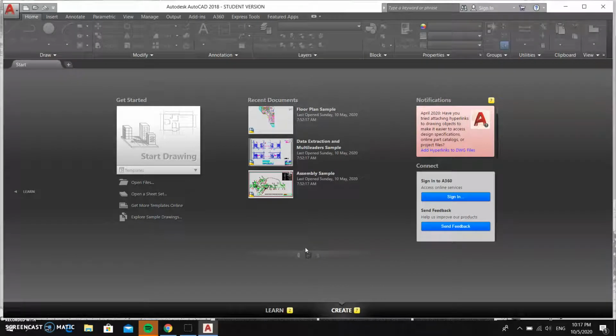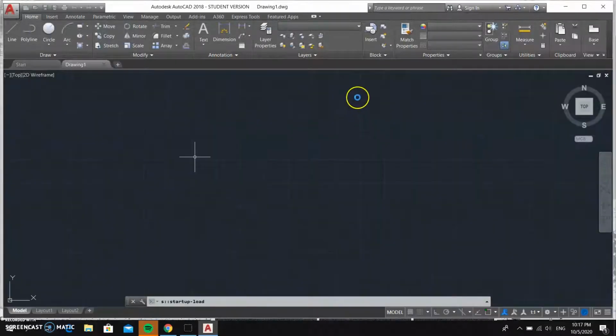Hello everyone. So today for this video I'm going to show you how to do basic drafting using AutoCAD. So what we should do first is just click at the start drawing thumbnails over here and it will direct you to this interface.